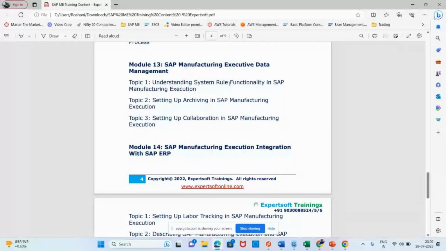We'll go through one by one how we can perform archiving if there is a lot of data available in SAP ME, and that might cause a performance issue. This is the best practice: whatever data is greater than 1 year old, we can archive in a different disk, and later, if required, we can use it for reporting purposes as well.